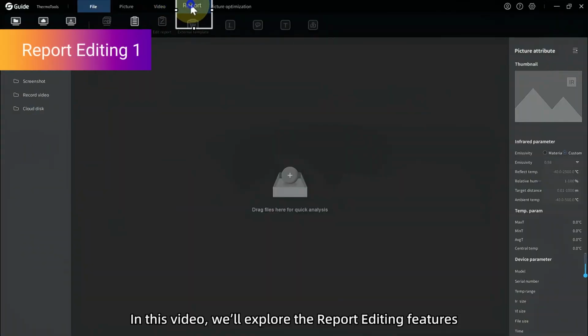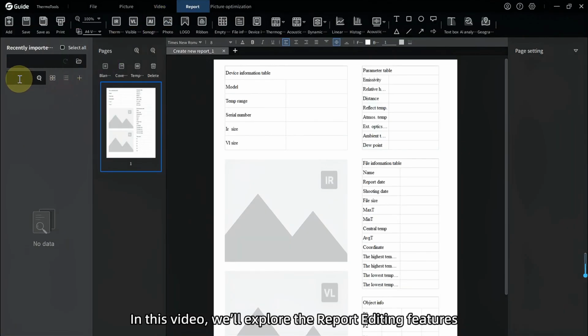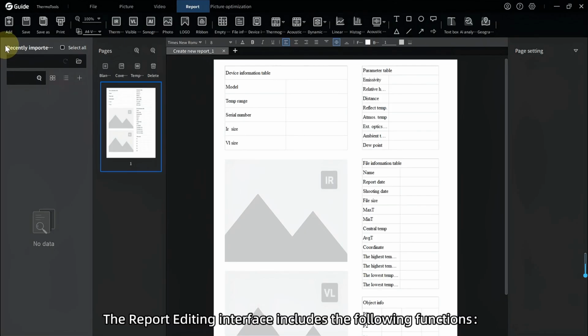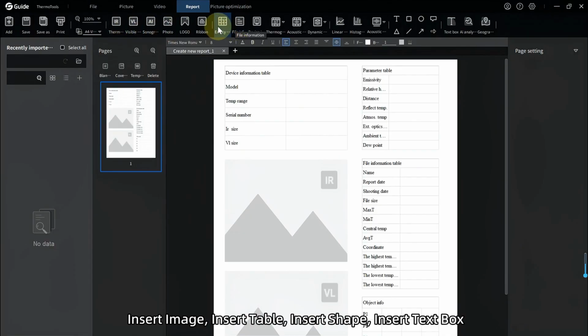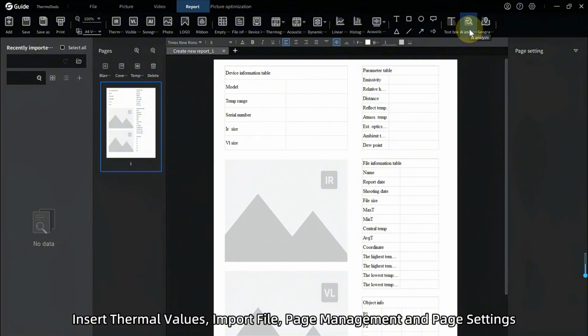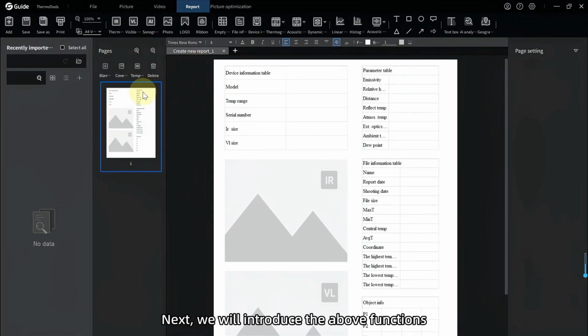In this video, we'll explore the report editing features. The report editing interface includes the following functions: add, save, save as, print, page zoom, page orientation, insert image, insert table, insert shape, insert text box, insert thermal values, import file, page management, and page settings. Next, we will introduce the above functions.